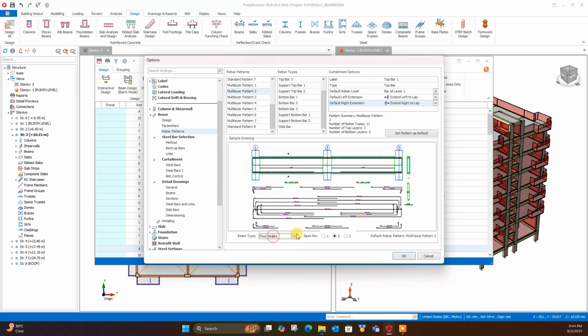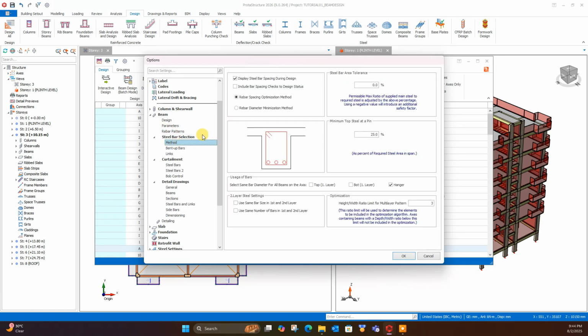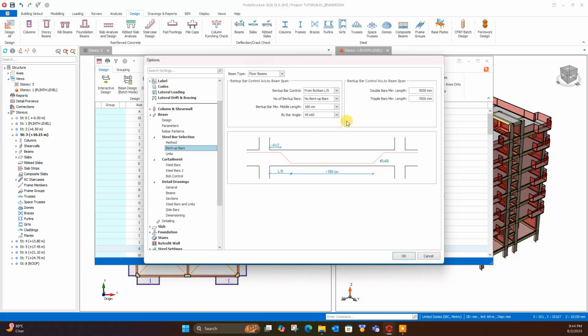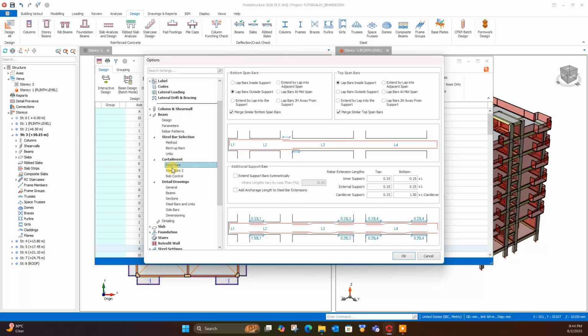Beam type, floor beams, span now 2, 3, default rebar pattern 2, this is already selected. If we need to change from here, then after clicking on this, here we can click set pattern as default, that will be set as default. Here steel bar selection, bent up bar, links. Here we can choose the link pattern. Curtailment, here we can choose the curtailment style.